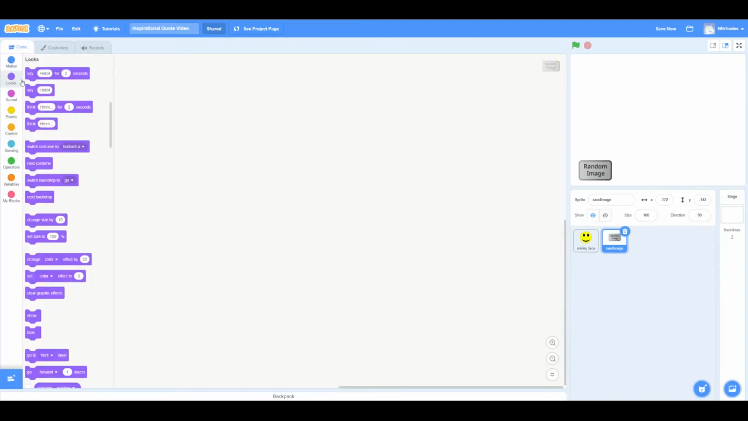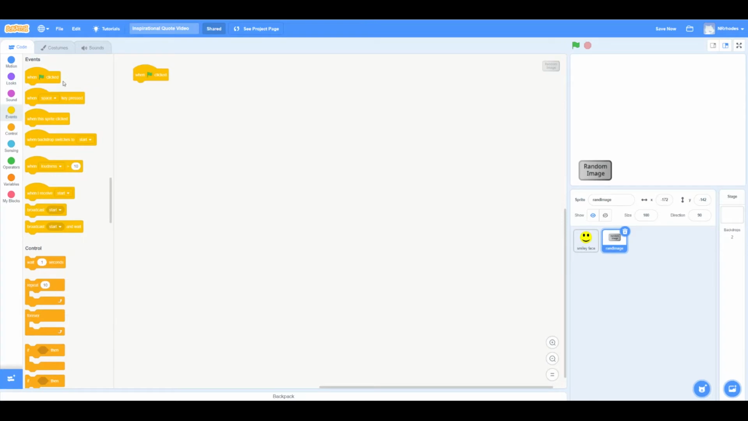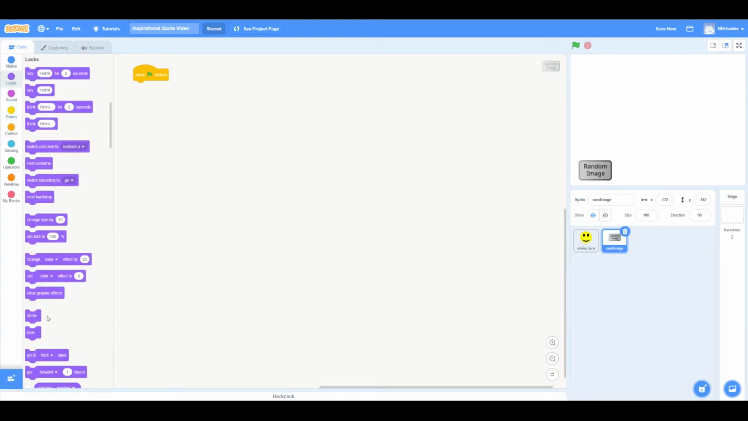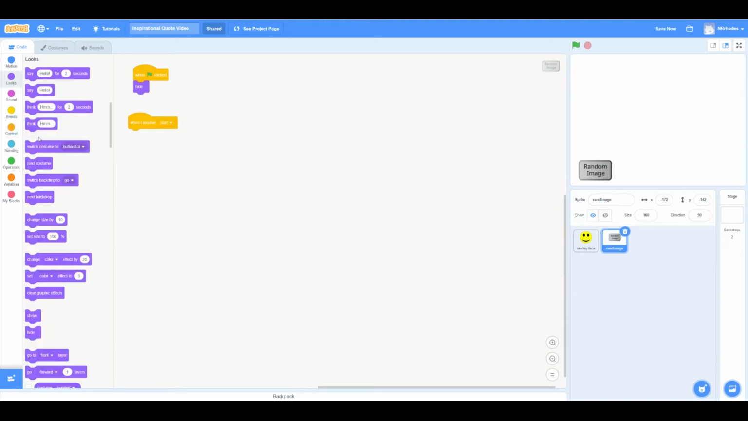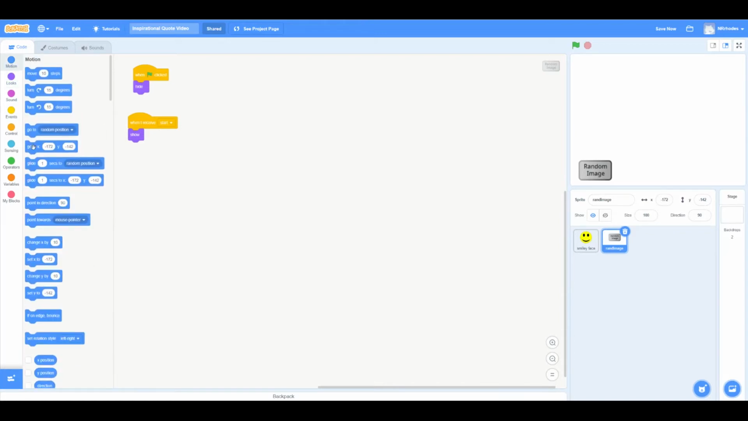That's going to be our random image. We want to start this like anything else. When the green flag is clicked, we want to hide this. But when we receive start, I want to show. Don't forget to lock in your position as well. That should come up when I receive start. Let's go ahead and check it. Oh, there we go.